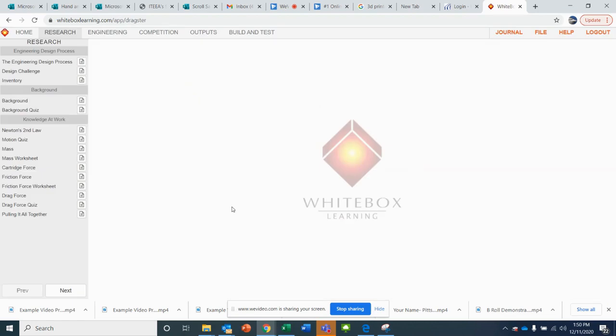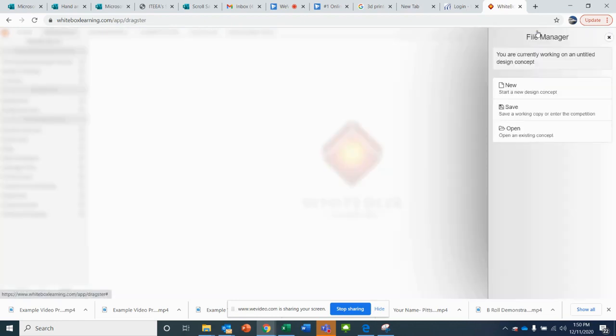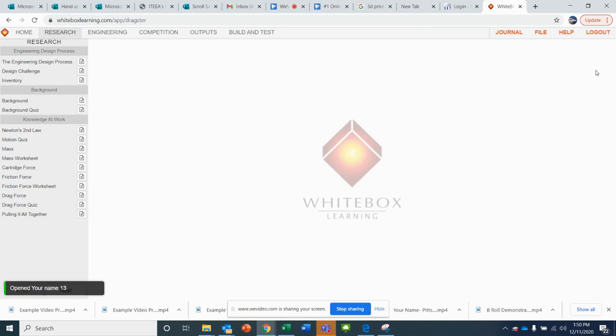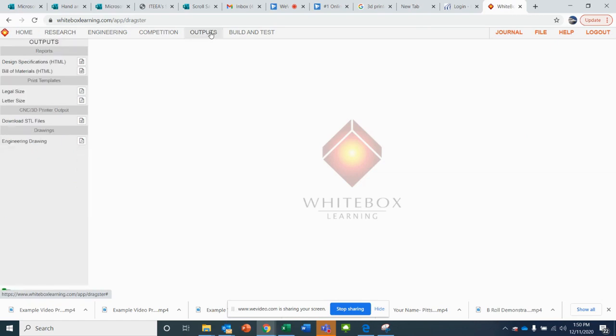So we're getting back into our vehicle after a little bit of a break. We're actually going to go to File, Open, open your last revision or your fastest vehicle that you were able to get into. And then really what we're going to do now is go to our Outputs tab. We've been through this already, but let's go back to engineering real quick and just make sure that it is the vehicle shape that you're looking for, which this is. If it's not, go back in and open another file.